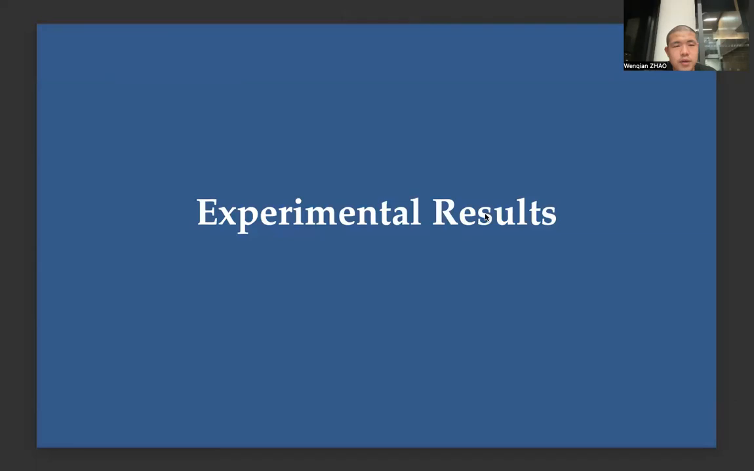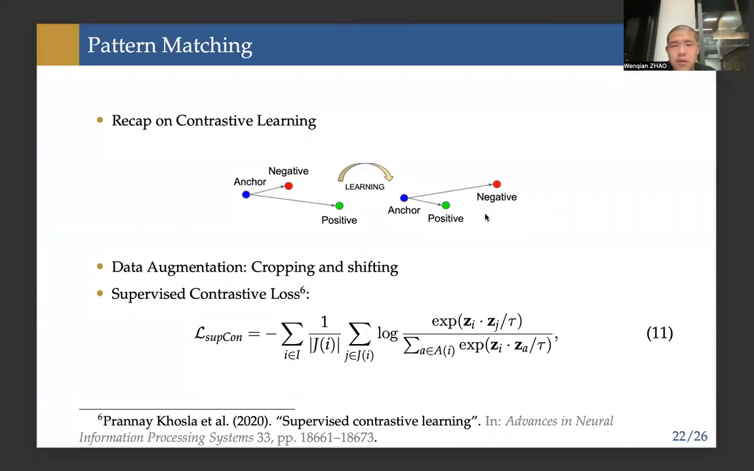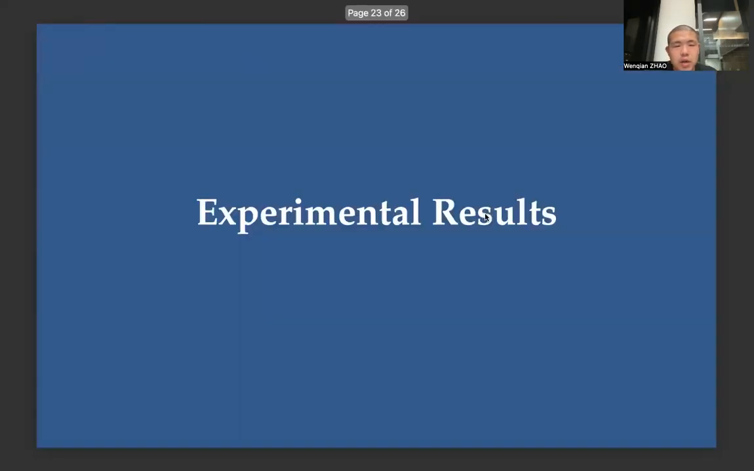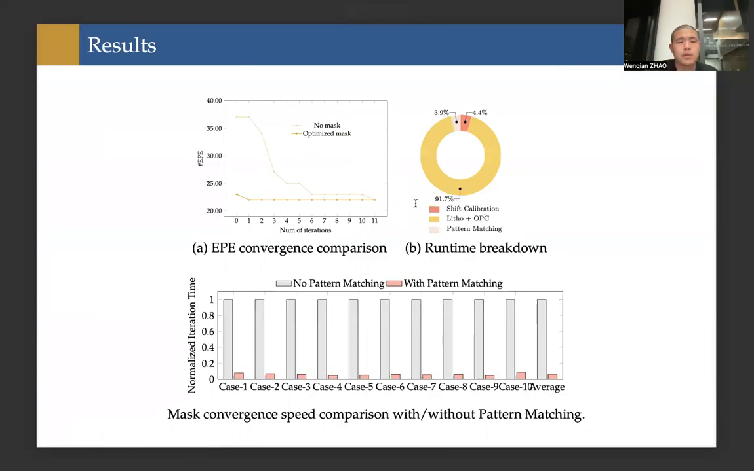Okay, so that's pretty much everything in this presentation. But let's also talk about the results. As you can see, with and without the optimized mask as an initial result for the solver, the EPE starts from a very low stage and converges at a very early stage, which really verifies the effectiveness of our proposed mask reuse.